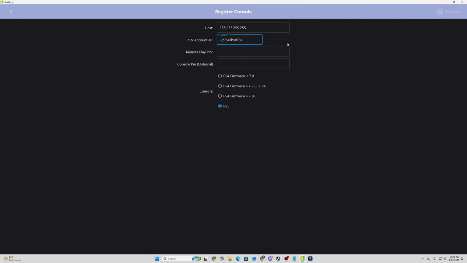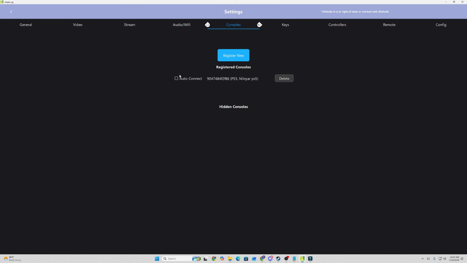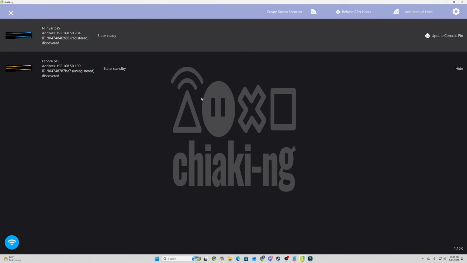The old version used to have a lookup button here, but for some reason it's not showing up on the new version, so you have to do it yourself. And it's also because I'm probably registered on the PSN network, so if I took off PSN network, registering through the PSN network is going to be the easiest way.